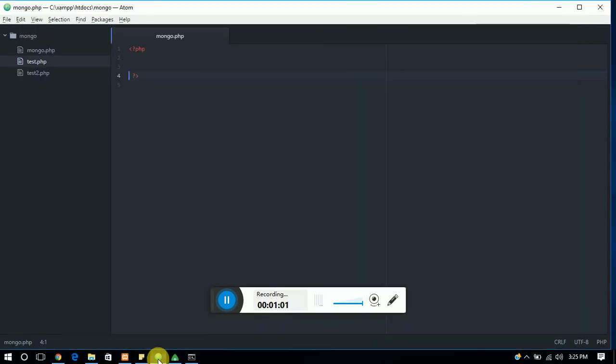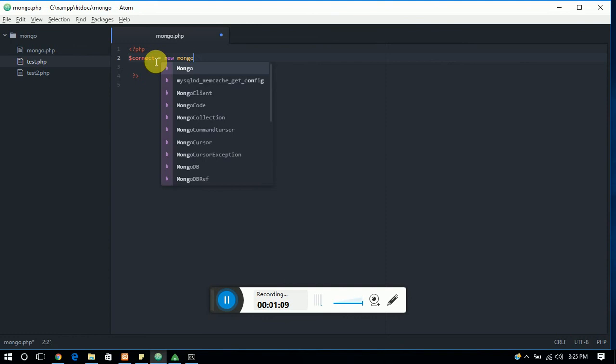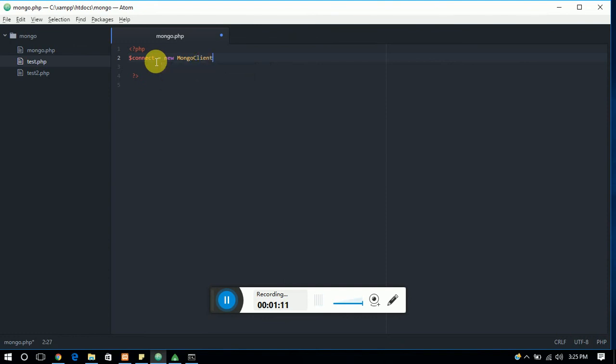So first of all, we need a connection. So take a new Mongo client. MongoClient is a class that is predefined in PHP. And now this will enable your connection between PHP and MongoDB.